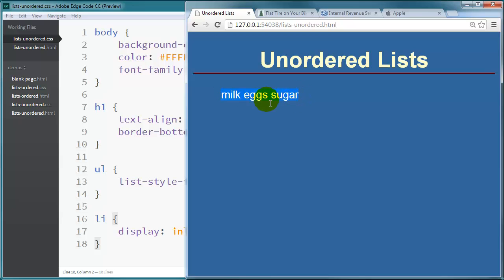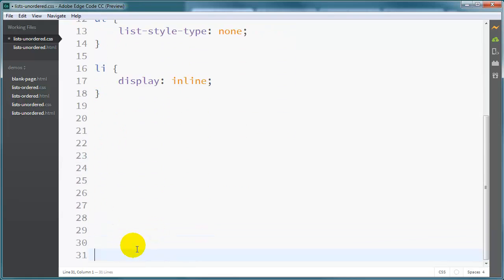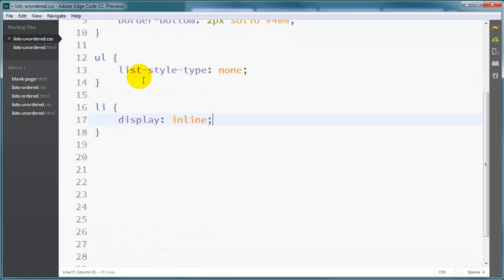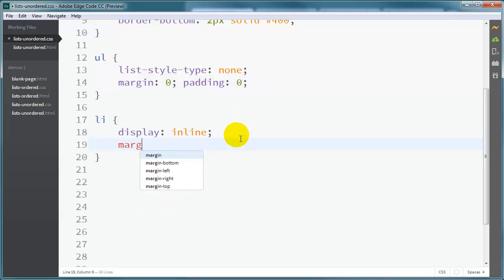We can go a step further with this, by the way. So a little more room to work here. I'm going to go back to my unordered list. I'm going to do margin 0, padding 0, and I'm going to do the same thing for my list items: margin 0, padding 0. But I'll go a step further here, and I'm going to put a little bit of content after my list items.